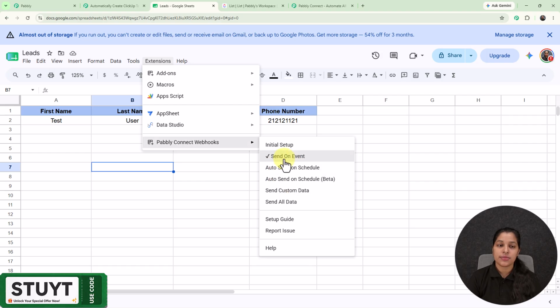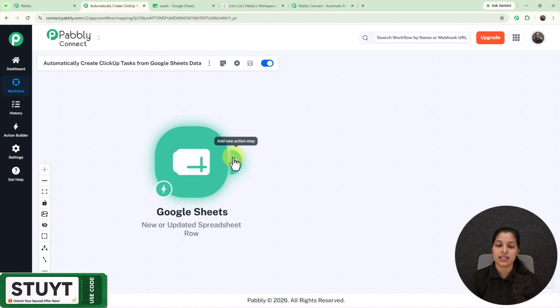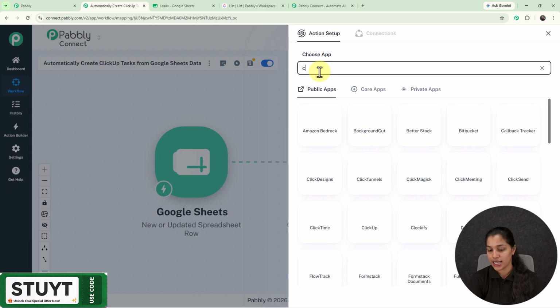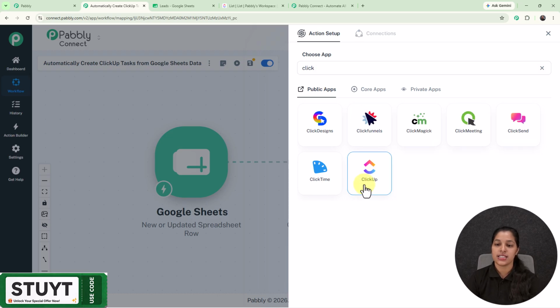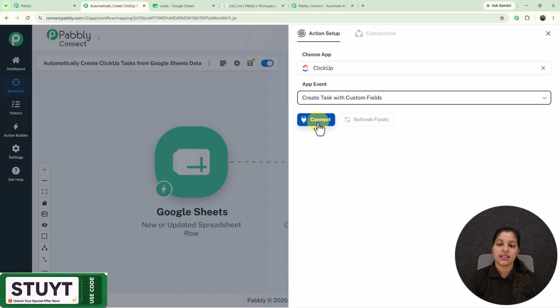And now here it is enabled successfully. Now let's add our first action application, that is going to be ClickUp, where we are going to create a task for this particular lead. So here I'm going to search for the application, which can be seen over here. Now let's select the app event as create task with custom field.